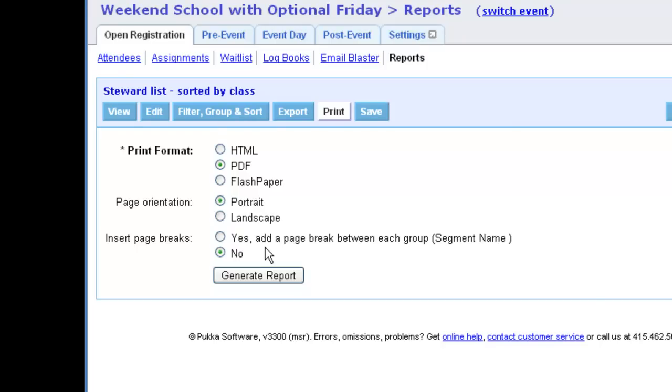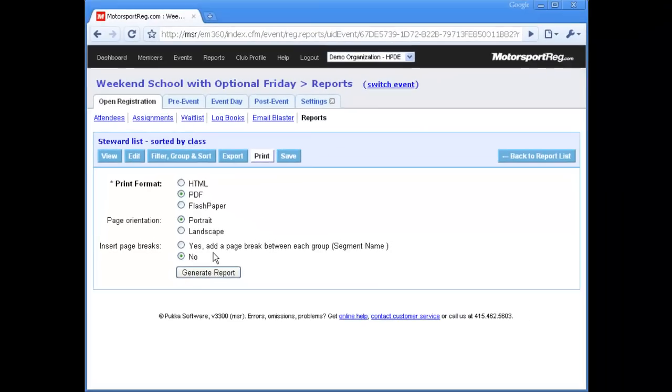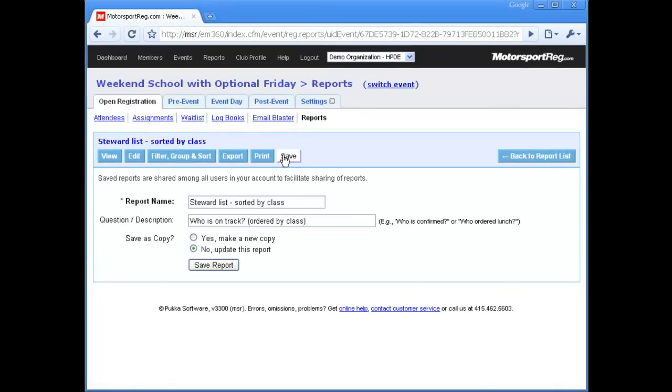If you plan to post these entry lists at the event, that can be a useful way of putting it on multiple pieces of paper. If this report was just the way we liked it, then there's no sense in redoing this configuration every single time. Instead, we can save it as a custom report.